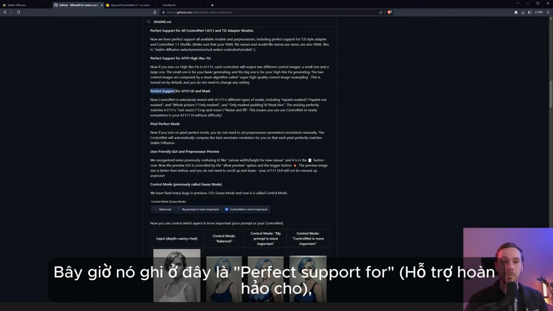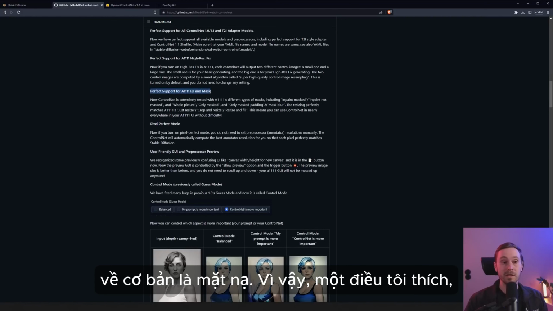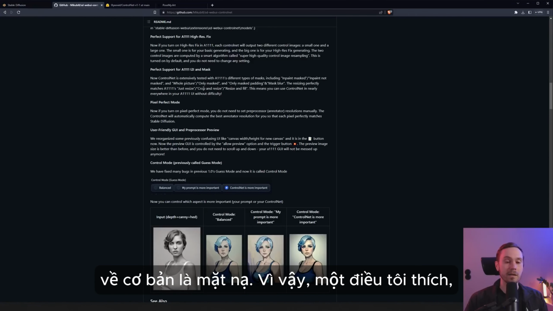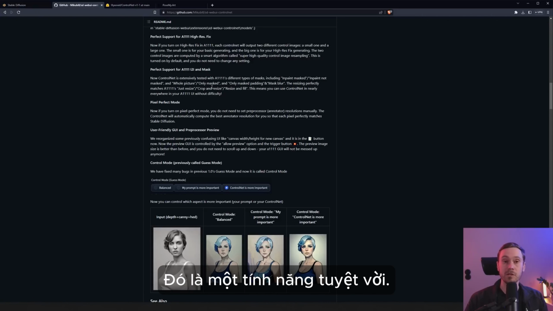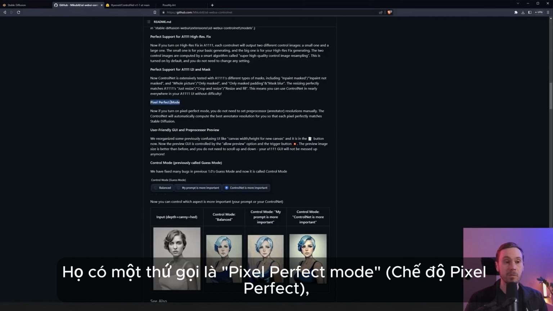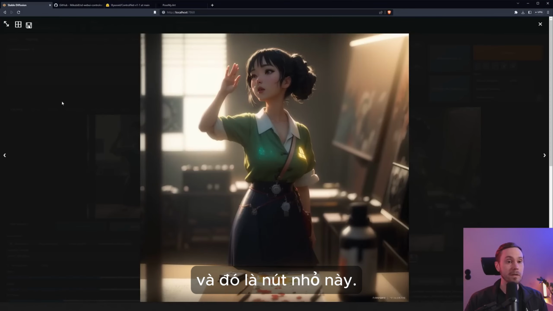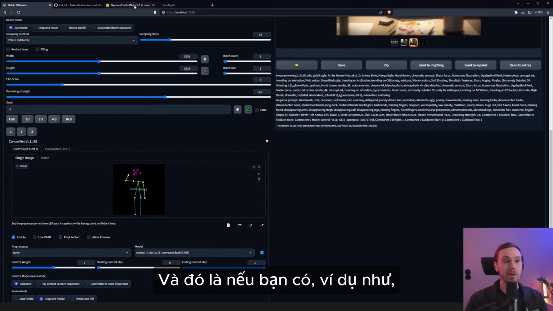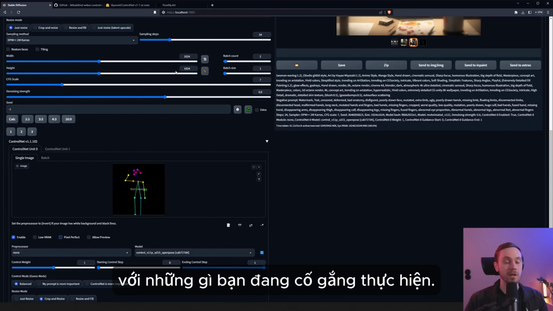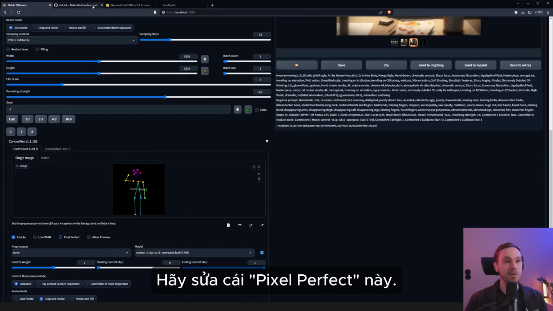Now it says here perfect support for, well, basically mask. So something I enjoy, which is inpainting, now has ControlNet support. So that's a great feature. They have something called Pixel Perfect Mode, and that's a little button. If you go back down here, it says Pixel Perfect. And that's if you have, for example, something that's different in size to what you're trying to do, you can fix the Pixel Perfect thingamajig here.